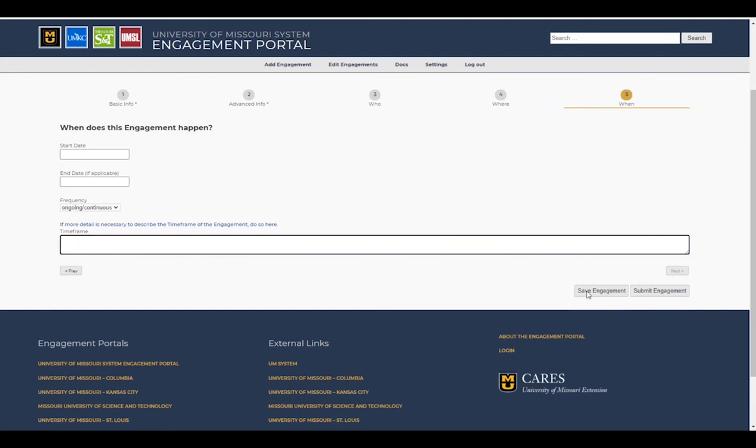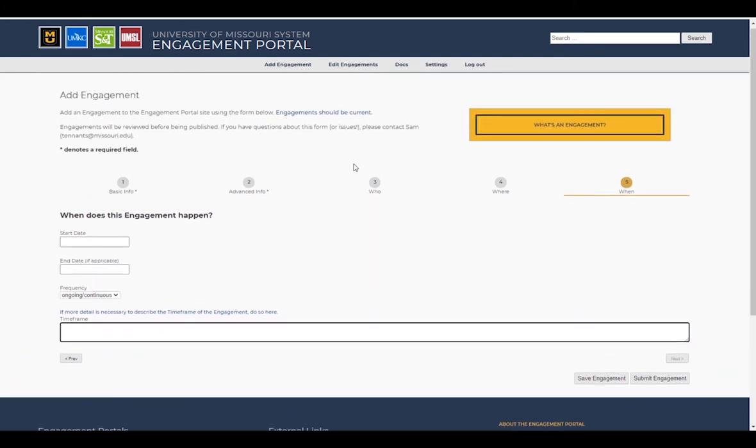You can also hit save engagement, so you can come back and finish it later. If you decide to do that, you can hit edit engagements in the top bar, and this will take you to all of your entered engagements that you can finish or edit.